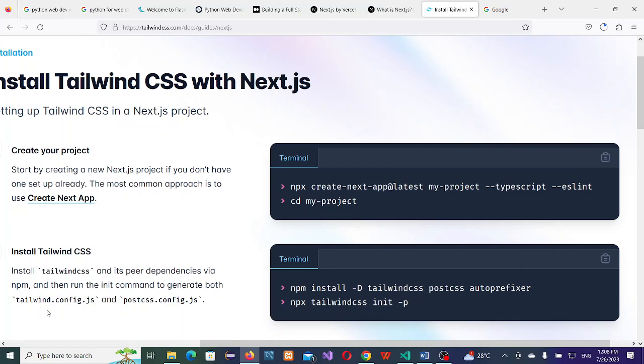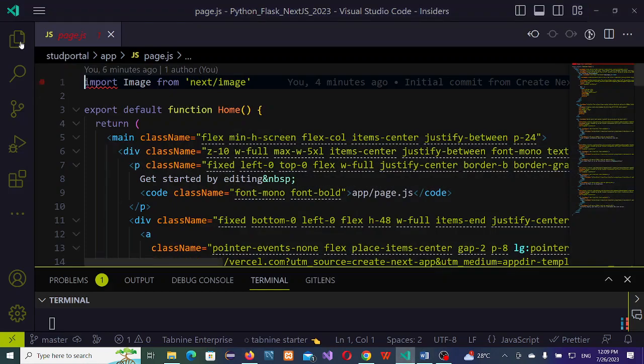Tailwind.config.js. Who is the owner of this one? Please go and shut it down or do something. If you want to see the tailwind.config.js, then you have to run this tailwind init -p. But for our own case, everything is handy.